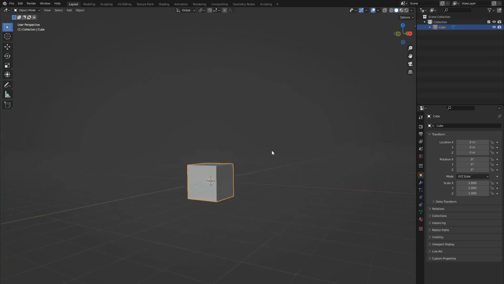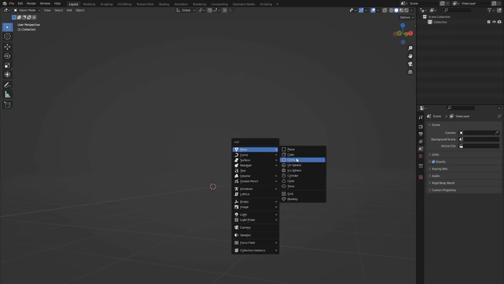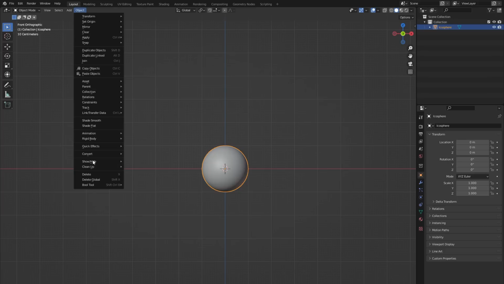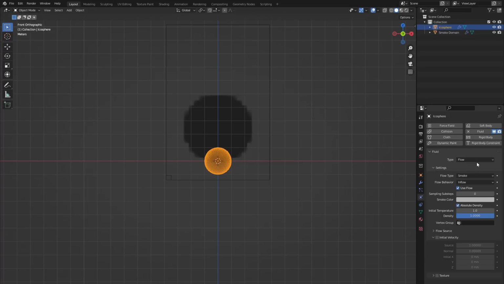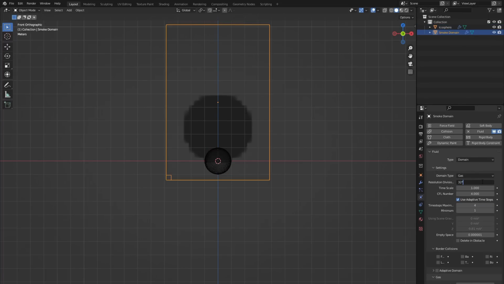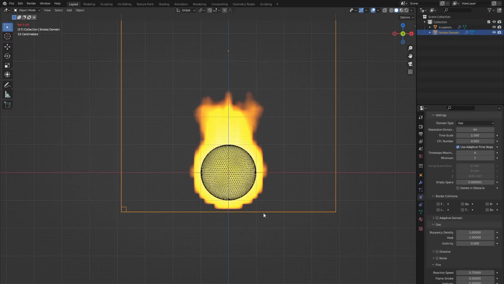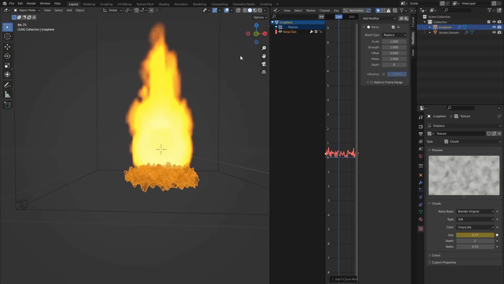Opening up an entirely new Blender scene, I'm adding in an icosphere and subdividing that. Then I'm gonna use the quick smoke preset, and I'm just changing the resolution to be a bit bigger, so I'm going with 64. And as you can see, I'm just trying to get a nice fire element here. I'm decreasing the reaction speed and also adding some randomness to the emitter using a noise texture.